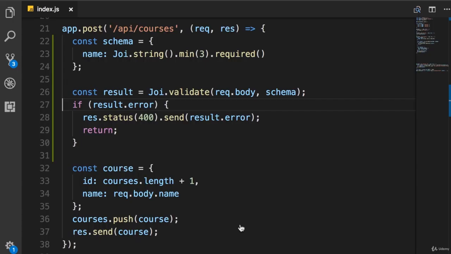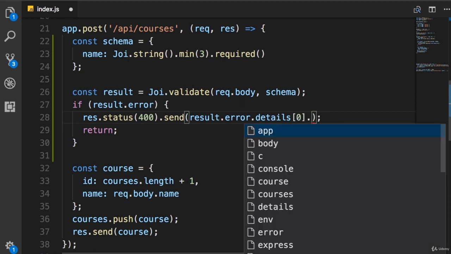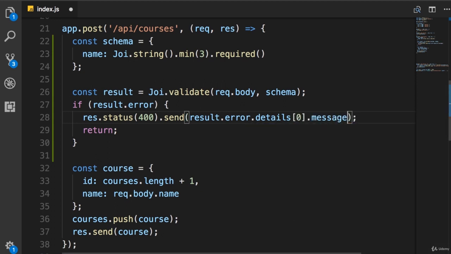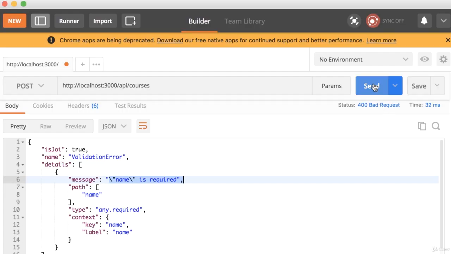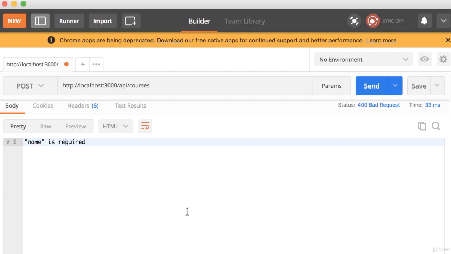So back in the code, one simple solution is to go to the details array, get the first element, and then access the message property. Or instead of using the first element, you may want to access all elements in this array, get their message property, and concatenate them. That's entirely up to you. So save. One more time. Let's send an invalid request. And now we get "name is required."